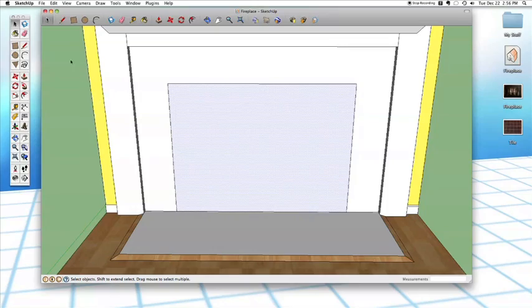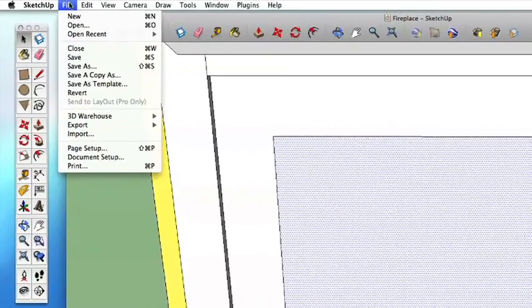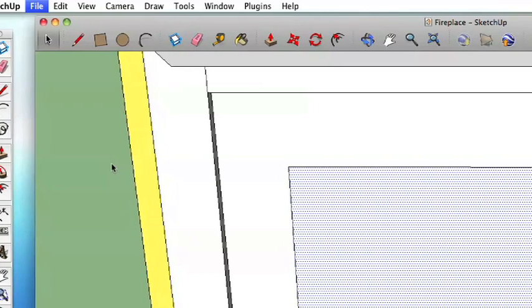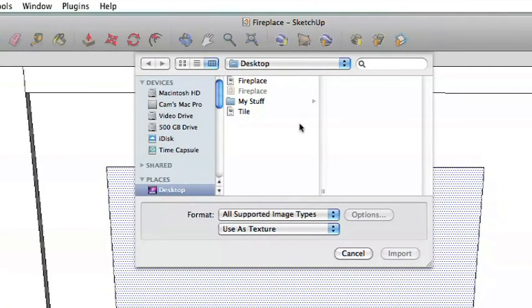And then the next step is to go up to the File menu here, and then go down to Import. Now when you say import, it's going to give you a nice browser, and it's going to let you browse all the files on your computer. You can just choose the one you want and import it.